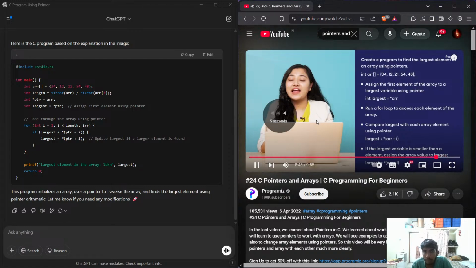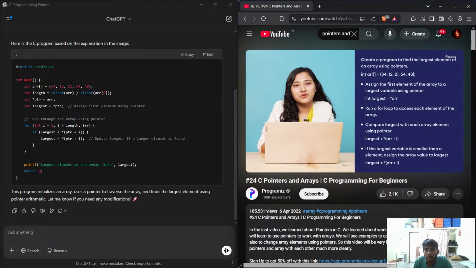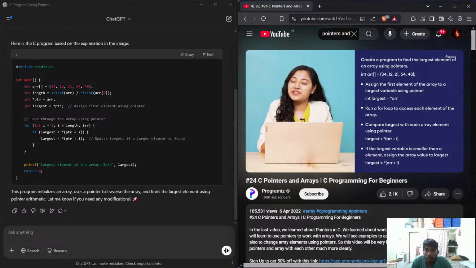Here is a programming task for you. Create a program to find the largest element of an array. First, create an array with elements 34, 12, 21, 54, and 48. Then assign the first element of the array to a largest variable.